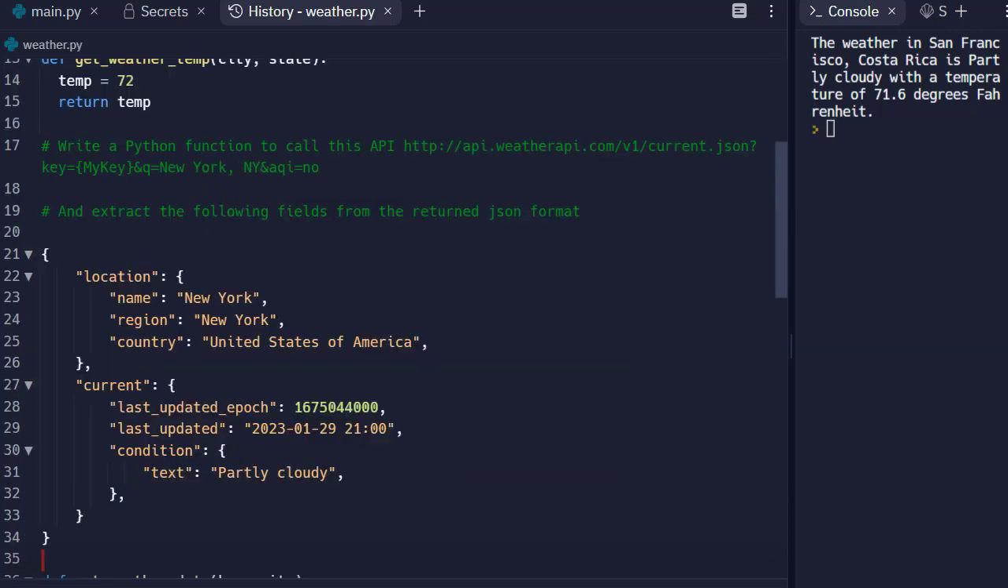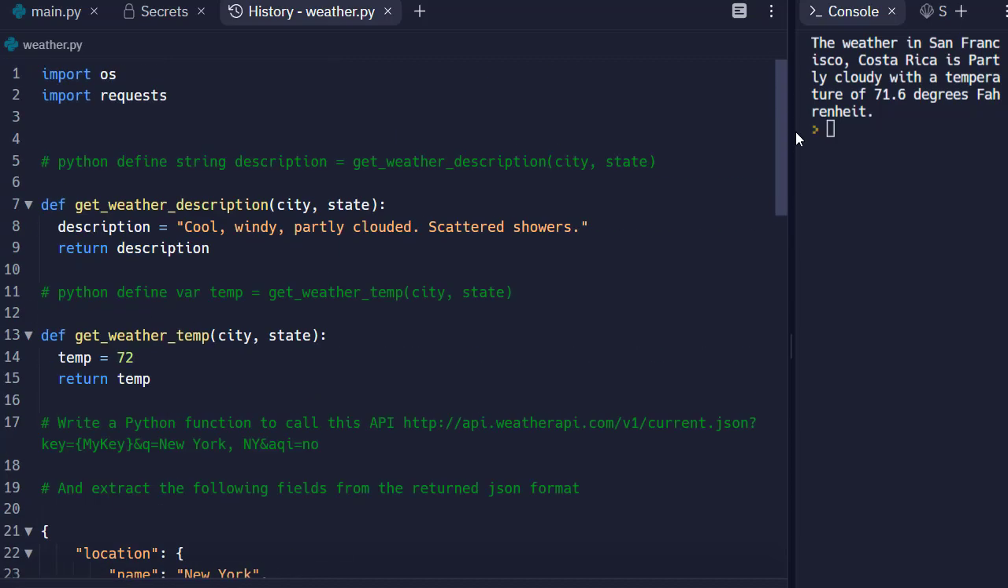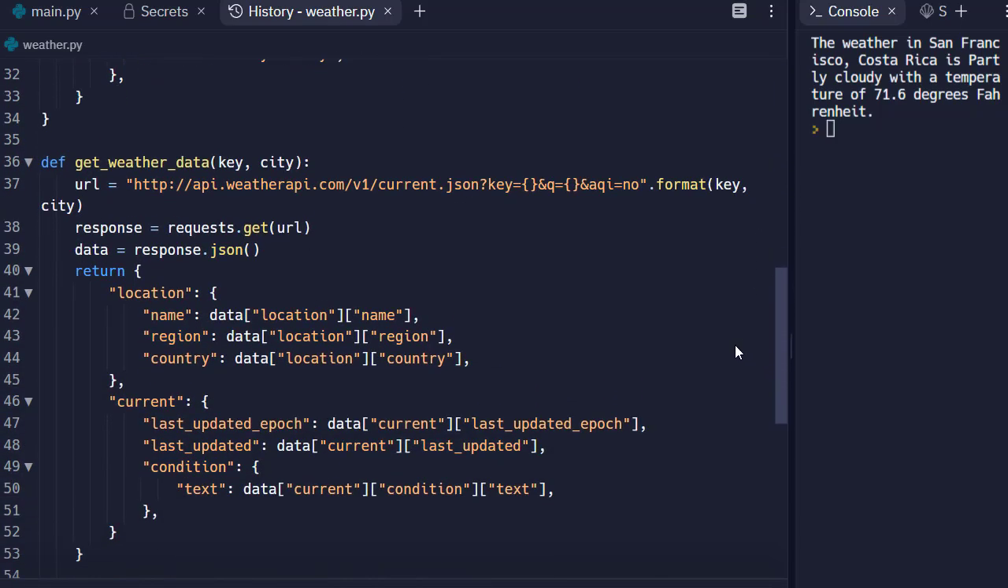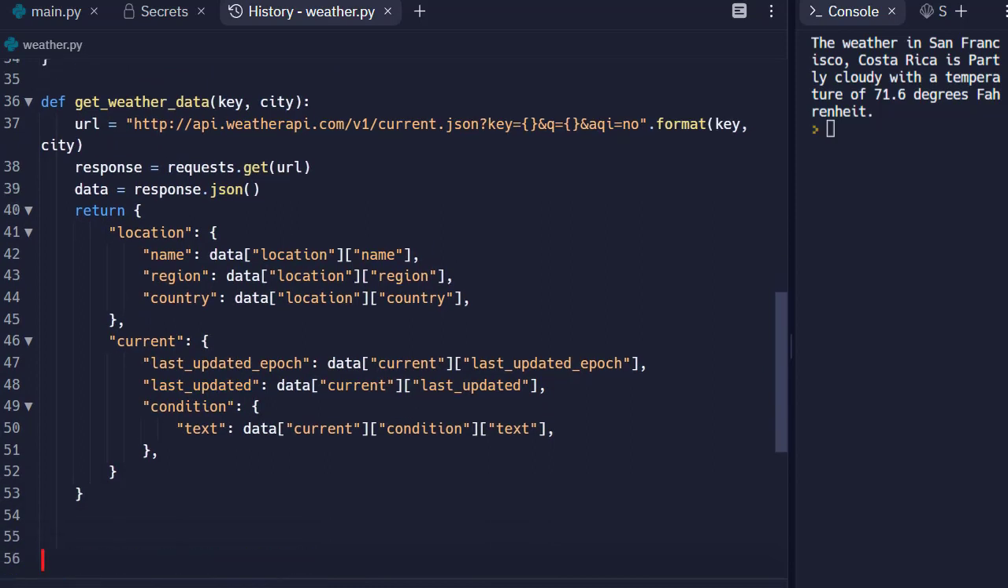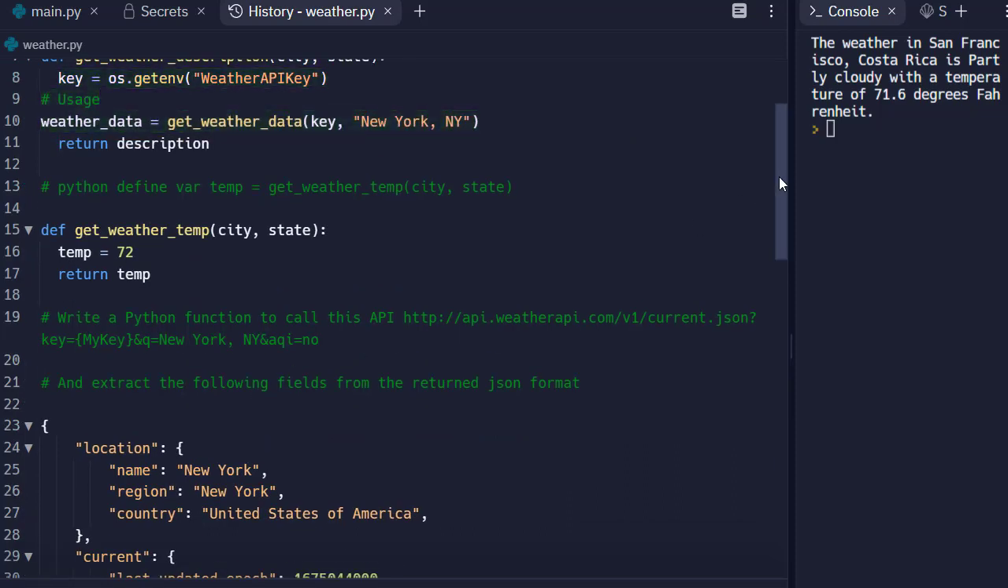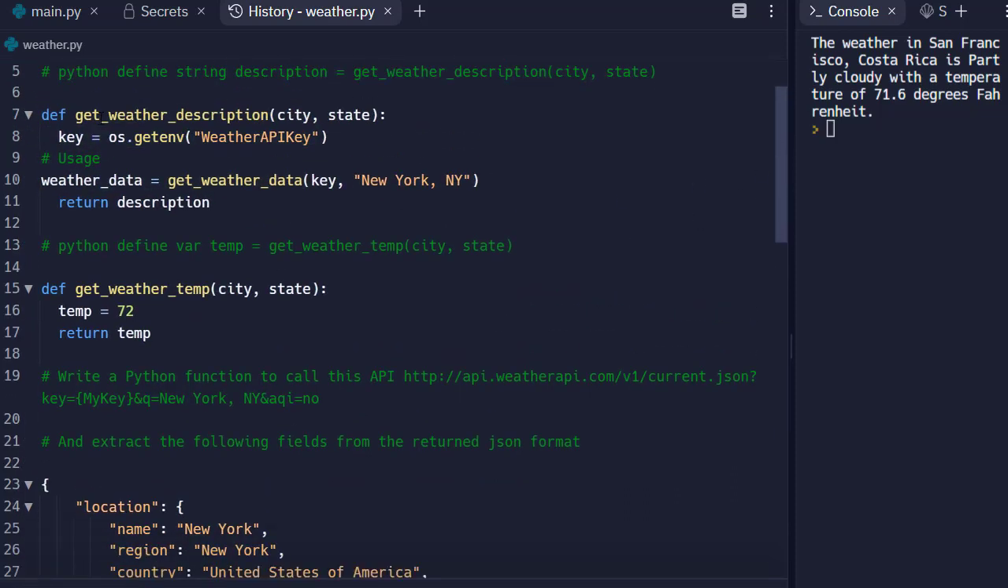I just imported os and requests. That was part of the requirements for the get weather data and for the key. And now what I've done is I went back to my get weather description, and I've just copied and pasted in the key and the retrieval of the key and the weather data to call this function. Now, I'm not a big fan of passing too much stuff in functions, but for this demonstration, that's fine.